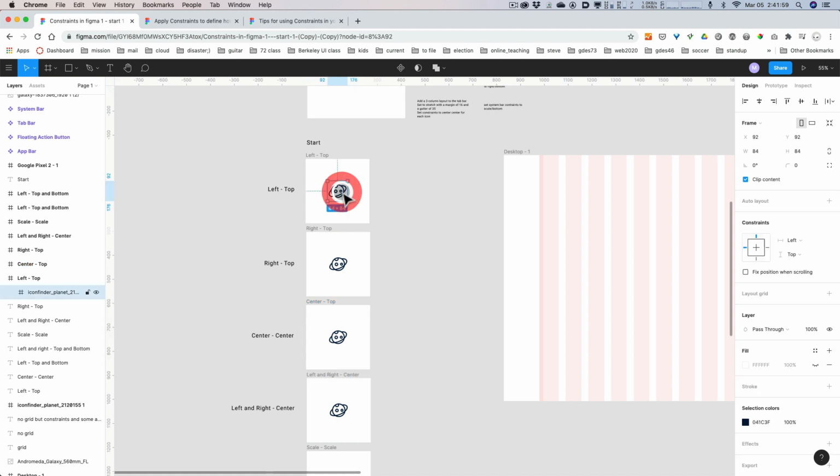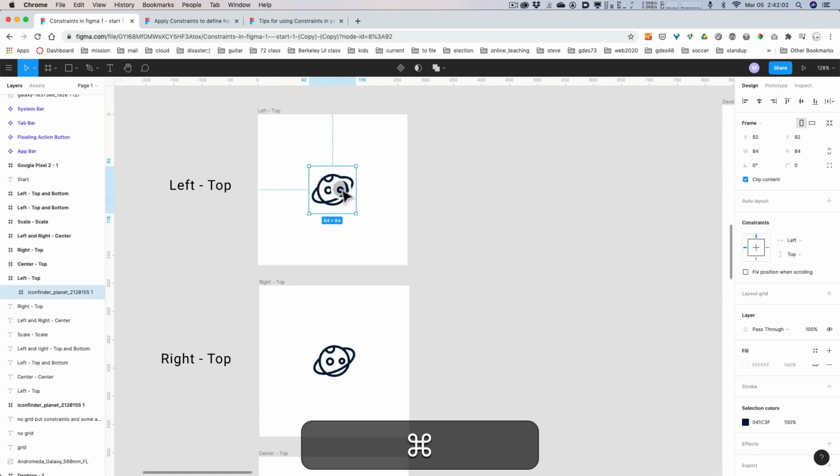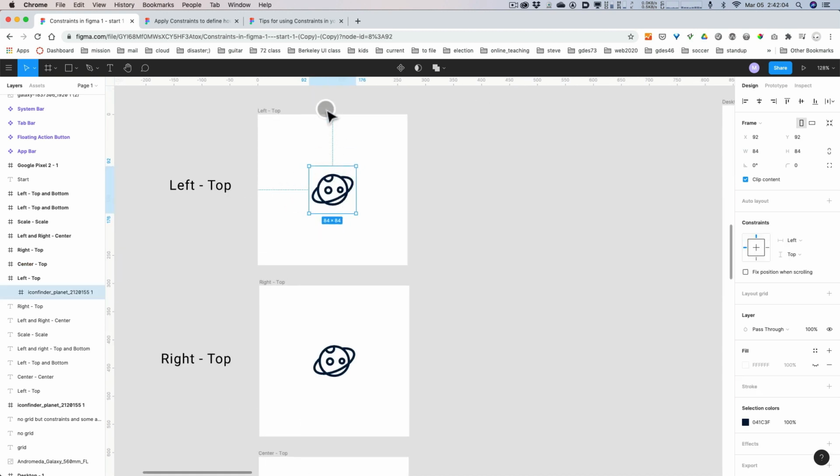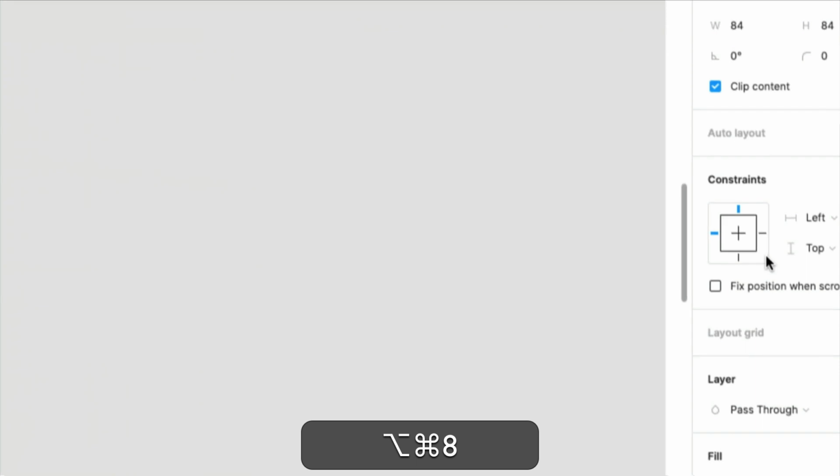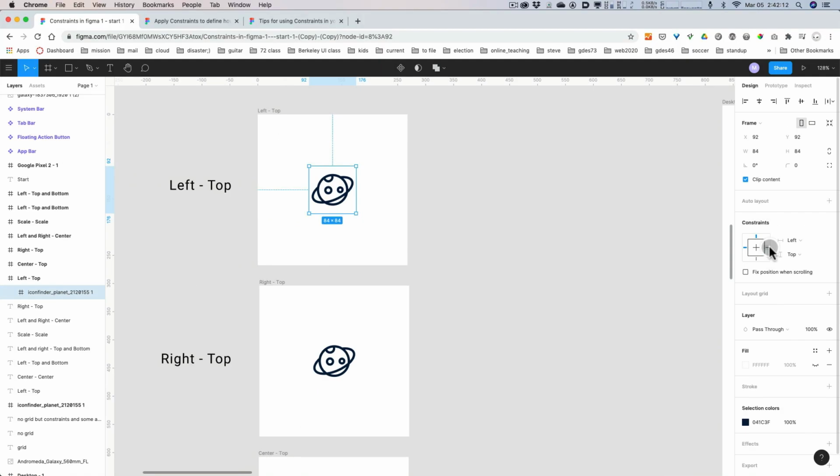But if I click on this, you can see these lines, right? This is telling me that this has constraints set to left and top, which I think is the default most of the time. If I look over here on the right, you can see the constraints. You can change constraints by selecting from the menu. So there's left, right, center, and scale. There's also top, bottom, center, and scale. It's a little bit weird, hard to figure out what those mean exactly until you try it. It's good experimentation.